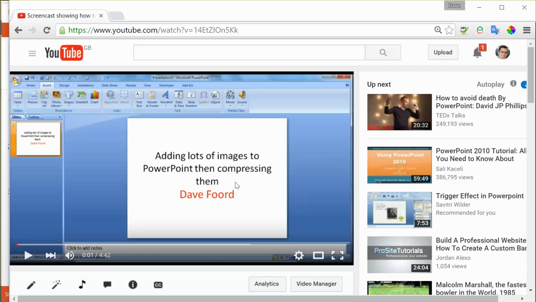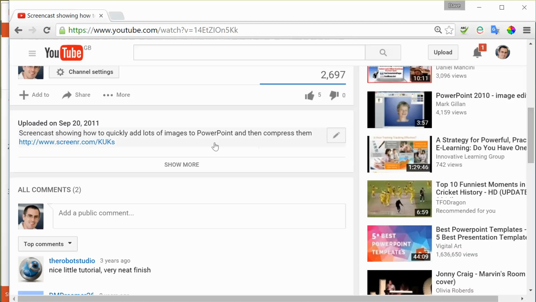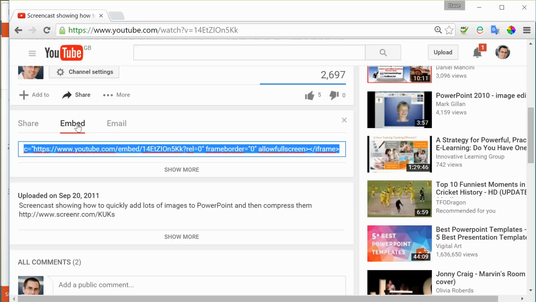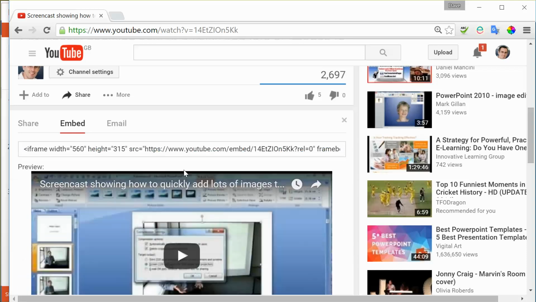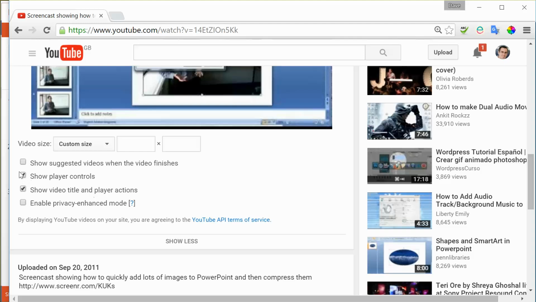Now here I'm using one of my own videos, but you could use anybody else's for this process. If I scroll down, I'm looking for where it says share. I click on that, and underneath I'm then looking for embed. Now it's highlighted my embed code for me, but before I copy that, I just click on the show more underneath, and then I scroll down, because we need to check a few of the options.